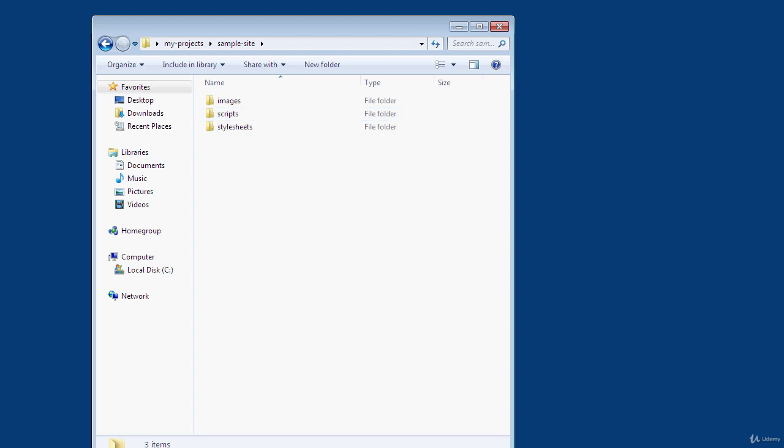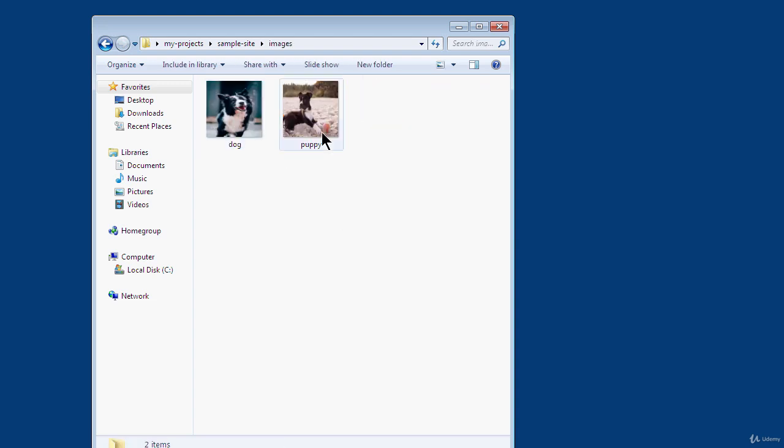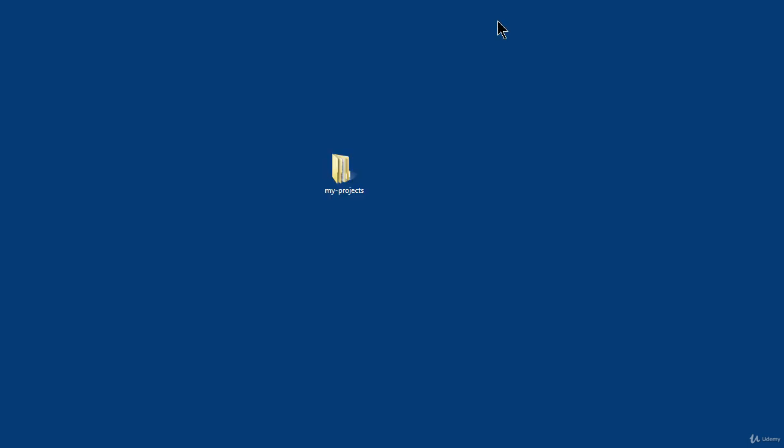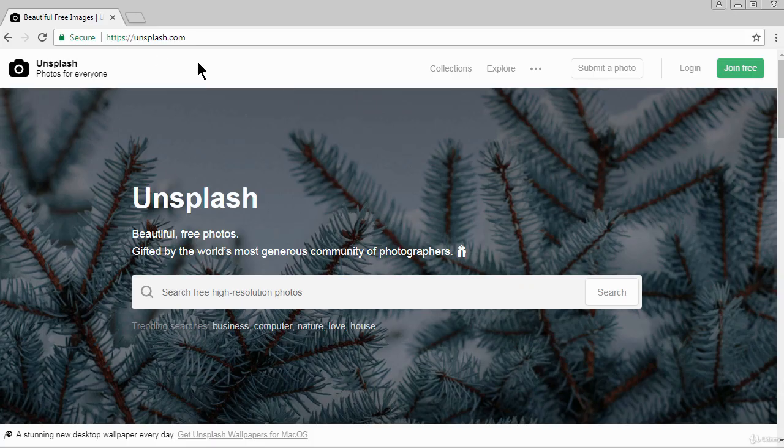I have added a couple of images to my images folder. I've got these 2 images here, and I've got them set at 256 by 256, which means the width and the height have been set to 256. And I got these images from a website called unsplash.com, which is this site here.